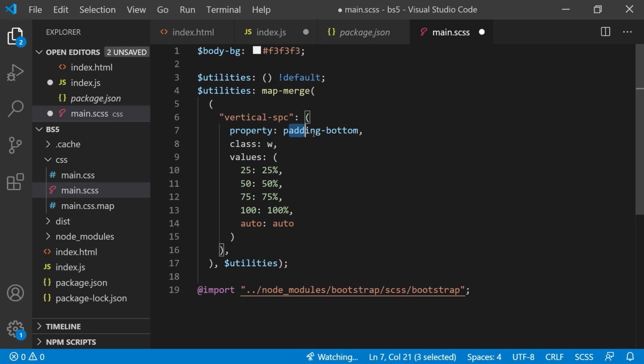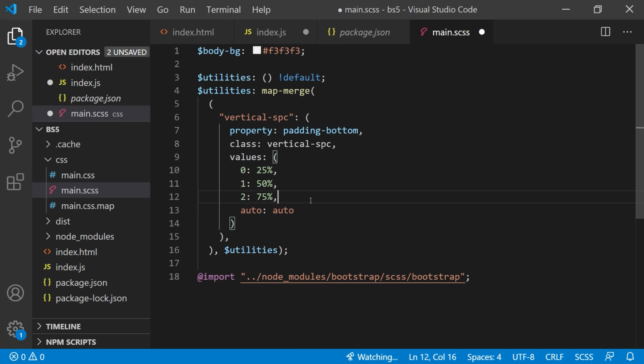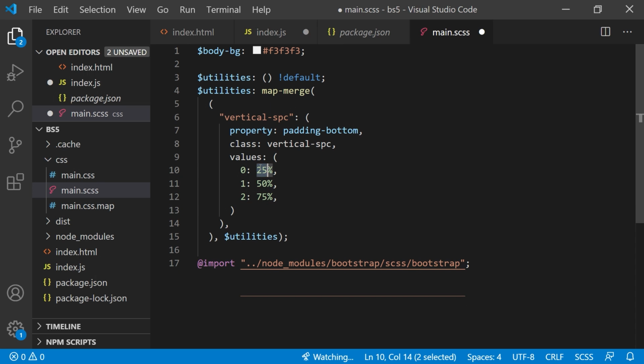So you don't have to wrap this in quotes or anything. It's just the exact property name as it exists in CSS. The class will be vertical hyphen SPC for space. And then it'll be hyphen whatever these values are. So we'll just make 0, 1, and 2. Probably can name those a little bit better. And then we'll just put 0, 3M, and then maybe 5M units.